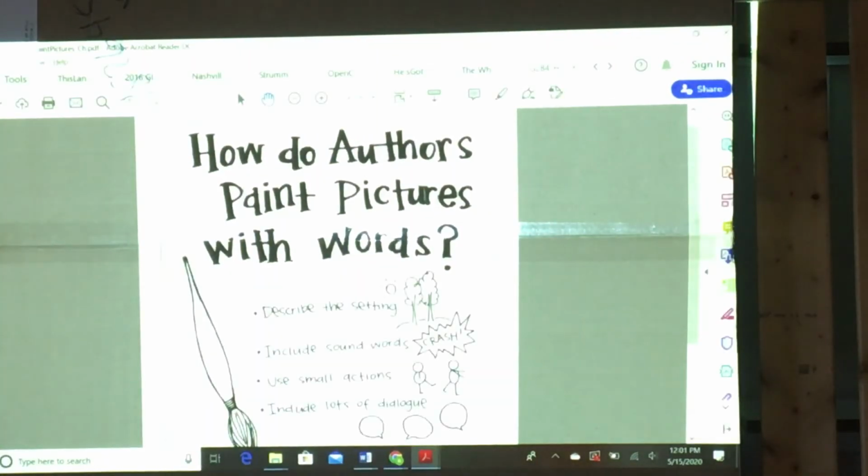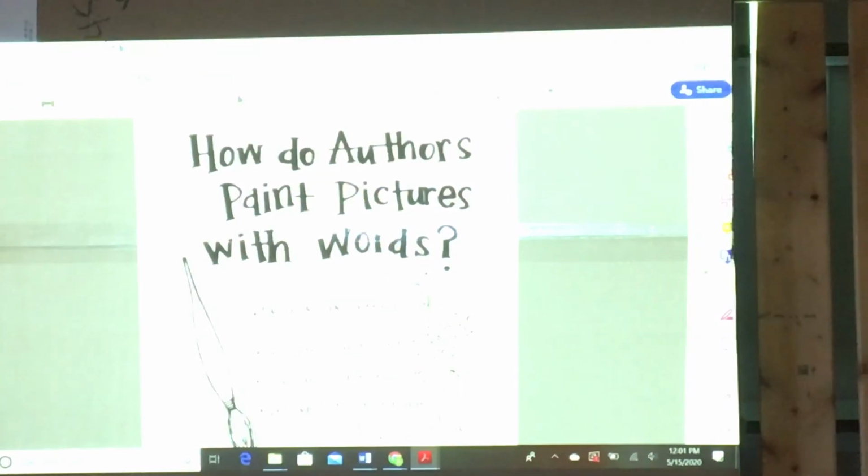So here are some of the things that we identified last time that an author can use, some of their special craft moves, some of their ninja moves, how authors paint pictures with words. And obviously we've got describing the setting, including sound words, using small actions.